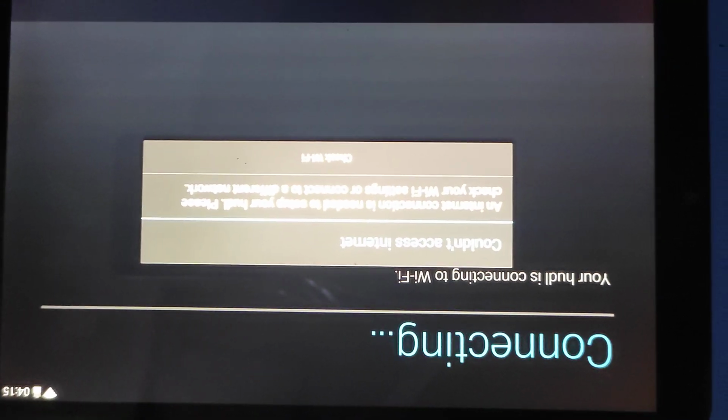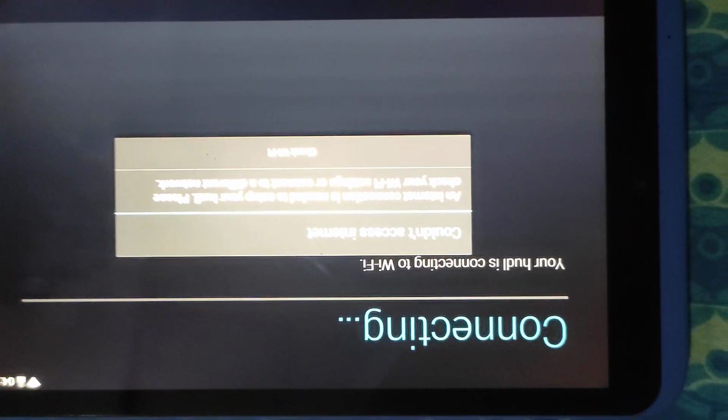You can see here, an internet connection is needed to set up your HUDL. Please check your Wi-Fi or something like that. You get this message every time, even when you try to connect to Wi-Fi. This happens because it's not really a connection problem. It's just because your internet connection cannot reach the server of this company anymore. They are not providing updates for this device anymore, so that's why you are getting this error.